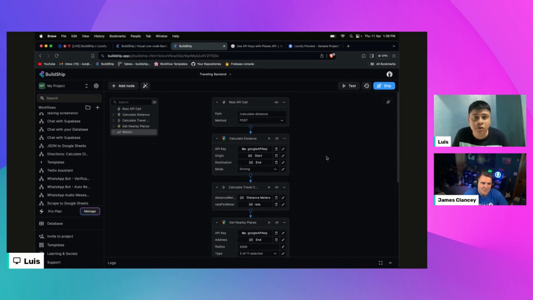It's a low code tool. You don't have to worry about any of the infrastructure stuff, right? So you don't have to worry about setting up servers, setting up your application framework. By the way, BuildShip gives you a database out of the box. So each project comes with a BuildShip database, which is built on top of Firestore.